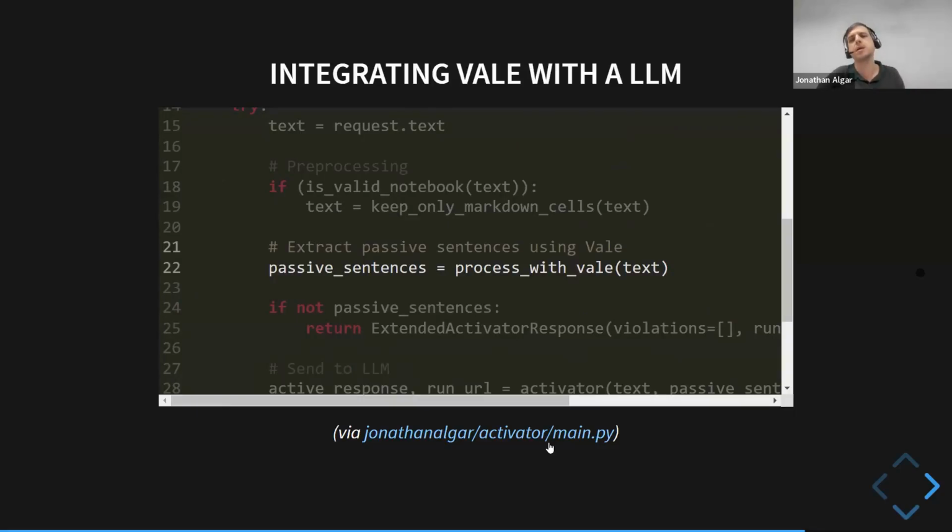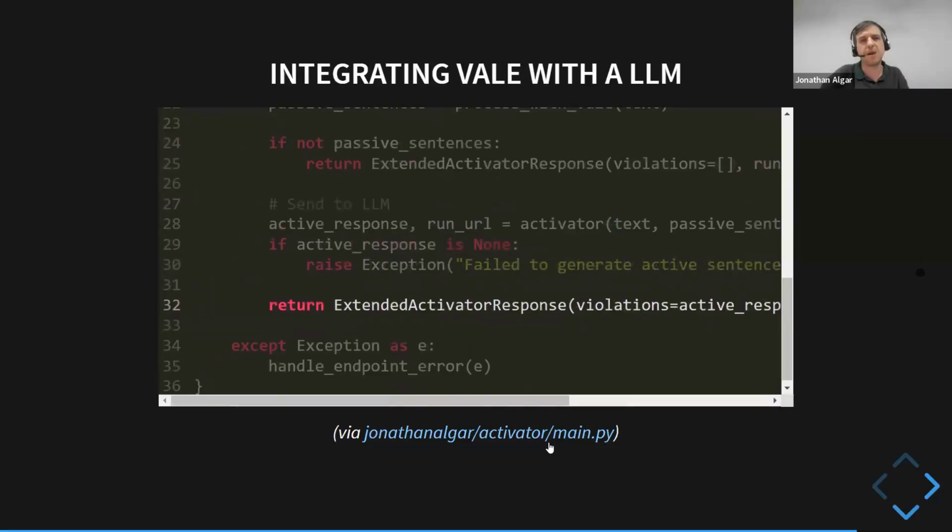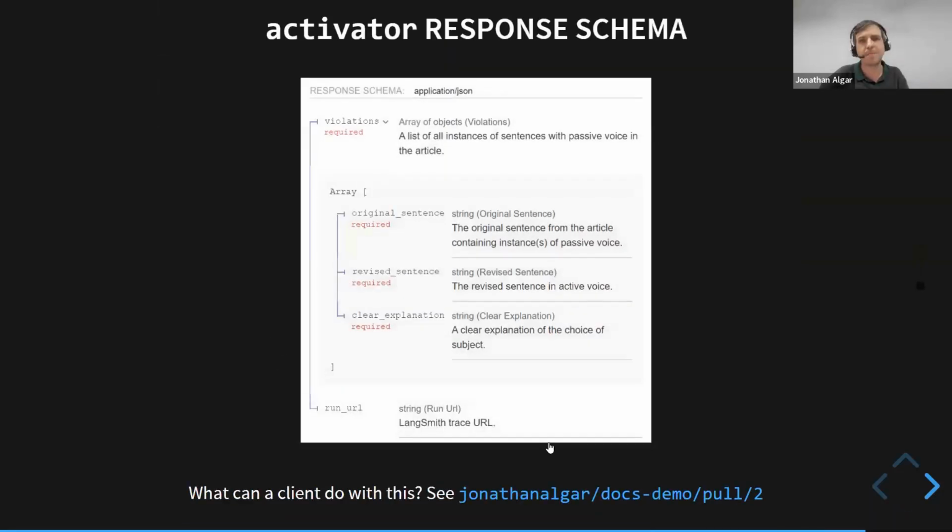So we opted here to have precise control over the definition of the passive voice rather than leaning on the LLM. So if we now take a look at the response schema, it's what you'd expect. The passive sentences and their revised active counterpart, but notice this clear explanation. We've requested that the LLM also explain the choice of subject for each active voice transformation. So again, let's jump in to see how this works in practice.